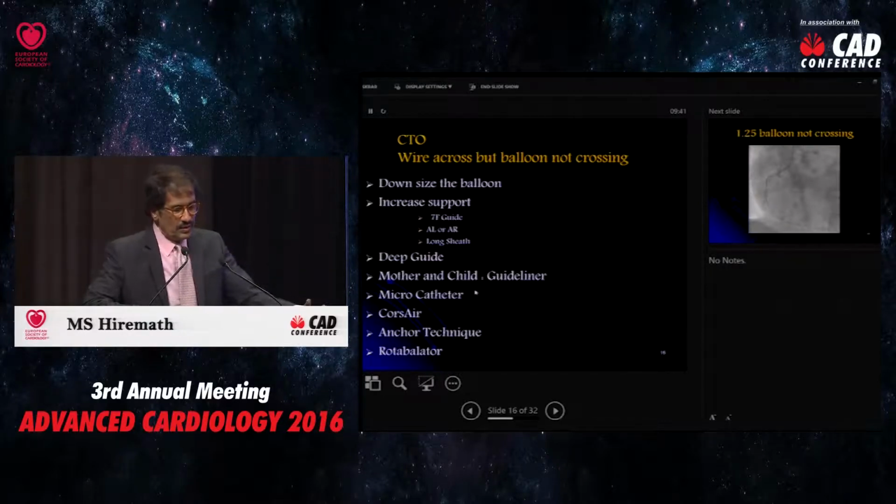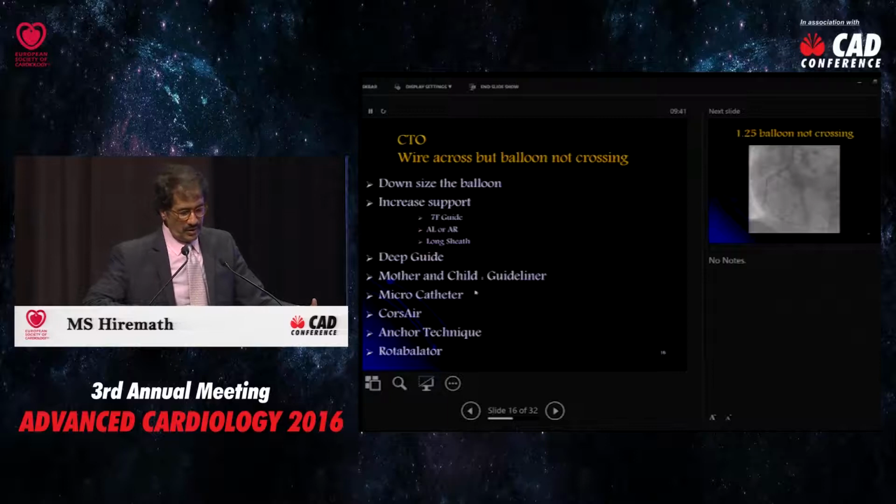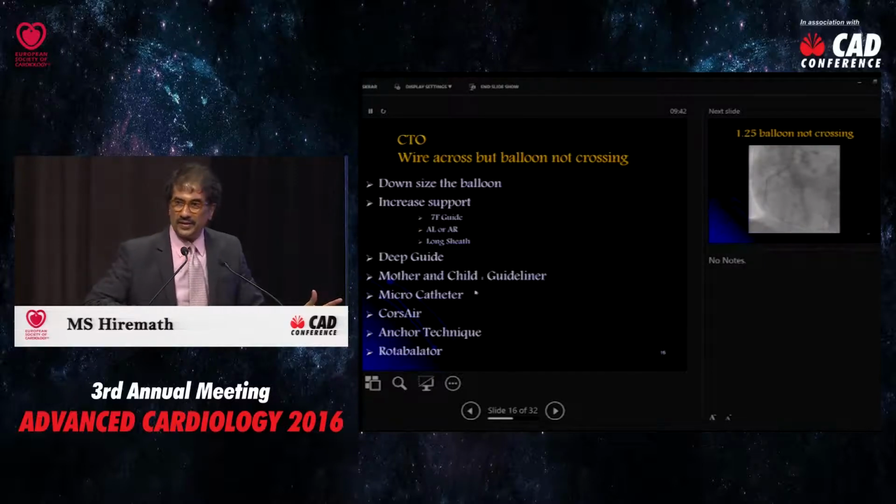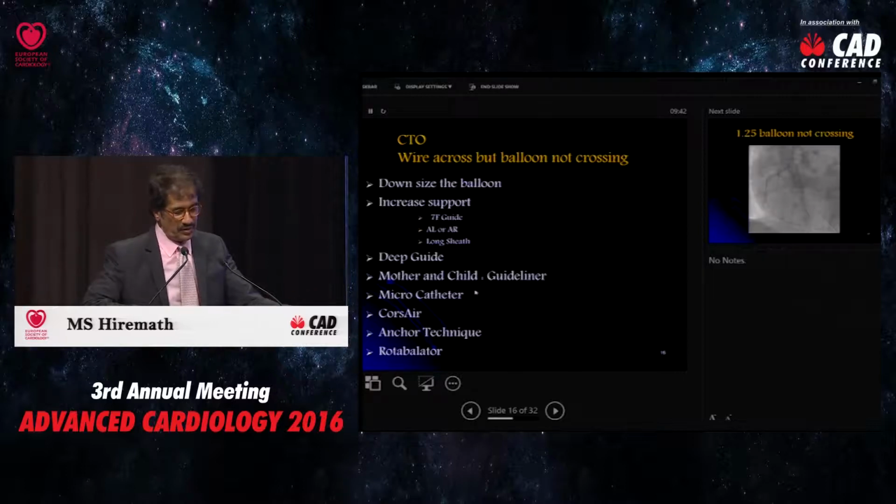So what are the issues when you have a balloon not going and your wire has crossed the CTO? Here we downsized the balloon from 1.5 to 1.25 and subsequently 1.0. You increase the support. In this particular case, there was no such chance, as we were already with a 7F guide catheter. 7F gives more support compared to 6F. We could have used an AR compared to the JR that we were working with. We had a long sheath in. Then you do a deep guide catheter and see if it supports and pushes the balloon.